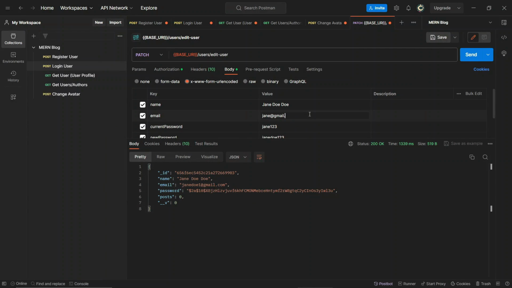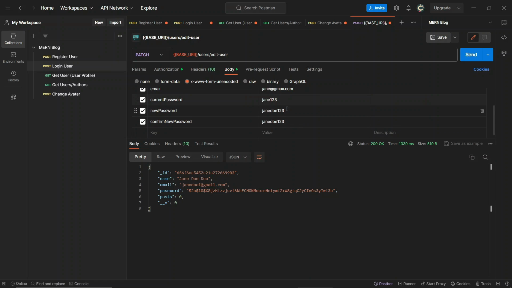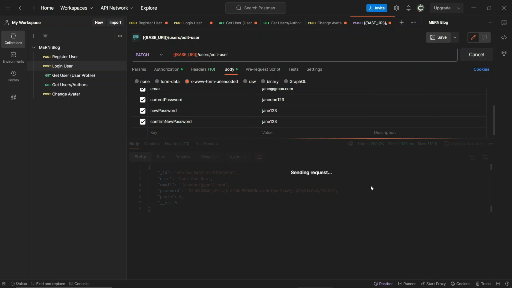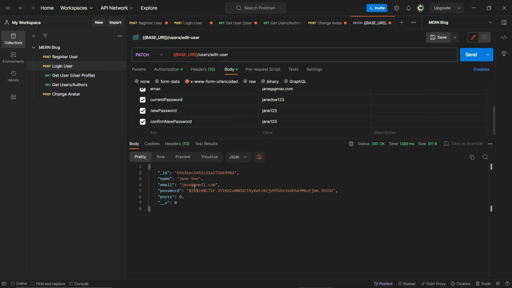And now it should be jane@gmail.com. The name should be Jendo. And now the passwords here: this password is going to be the current password, so I'm going to copy that and then paste it. And the new password is going to be Jendo. Okay, I hope you are following along. So now let's send this and it should work.